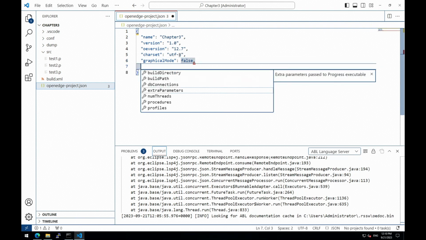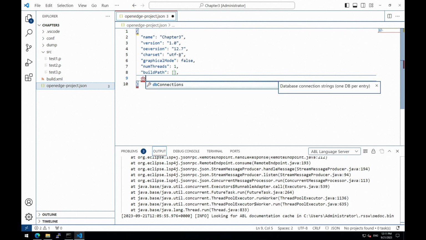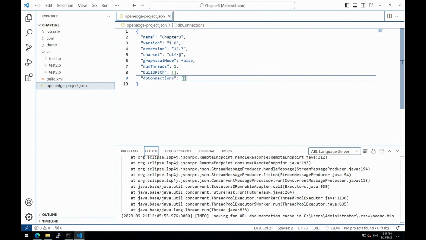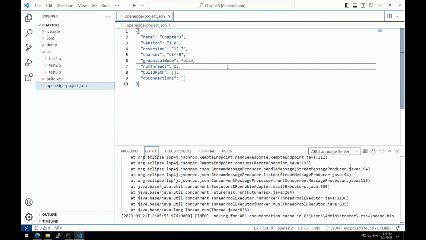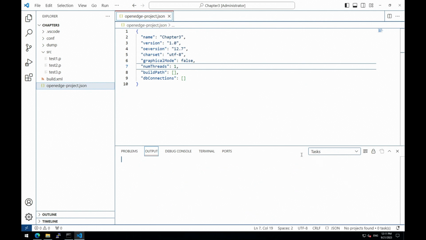Then, number of threads. You can start multiple threads in parallel to speed up the build of your local project. We will stay with one thread in this project. We are not here to make a contest of how fast we can build the project. We also have to define the build path. We will keep that empty for now, and DB connection, we will keep that empty for now. So we now have a valid configuration file. We can restart the language server. And here we can see that one project has been initialized.